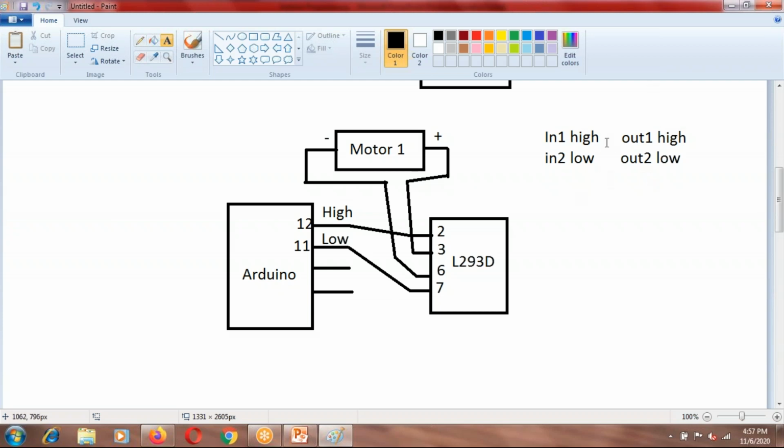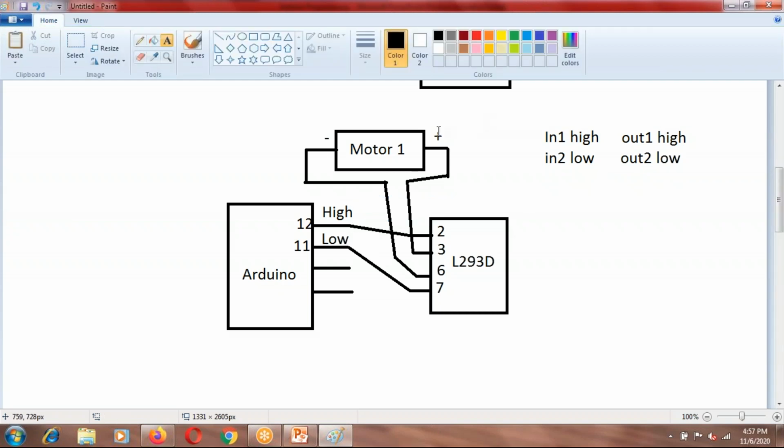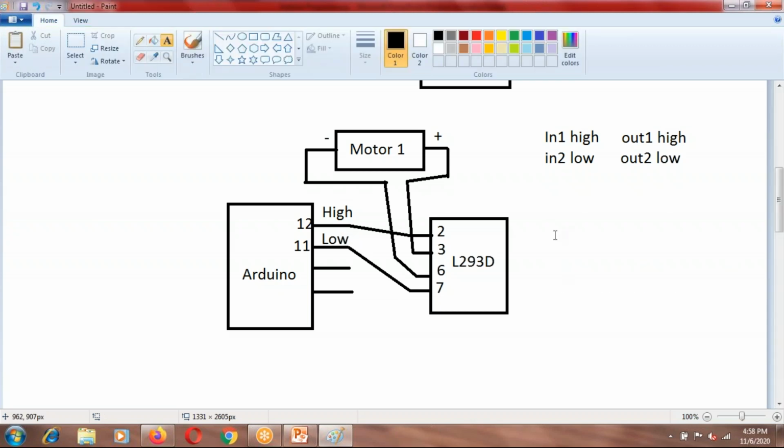Likewise, if you turn the values of signal at in1 and in2, if you turn in1 to low and in2 to high, the polarity will reverse and you will get the opposite motion to what you were getting earlier. So is the functioning of this IC clear? Means the complete interfacing right from Arduino till the motor, how the signal is being propagated, how the motor is being driven. Is it clear to everyone?